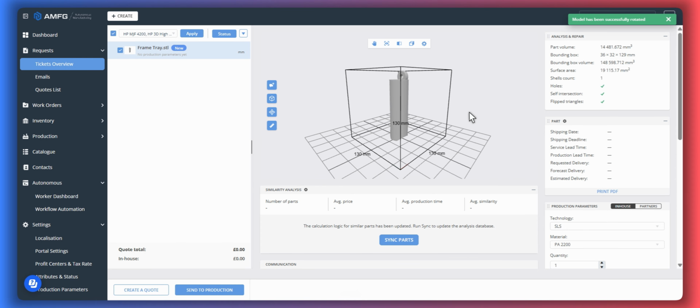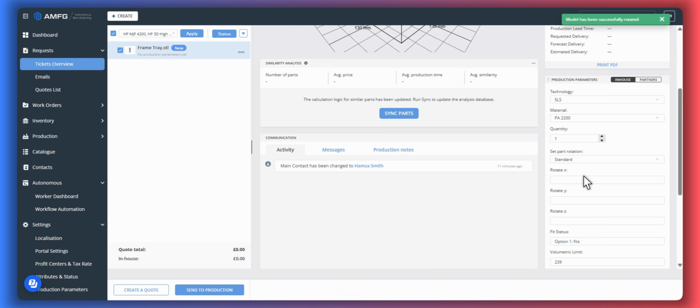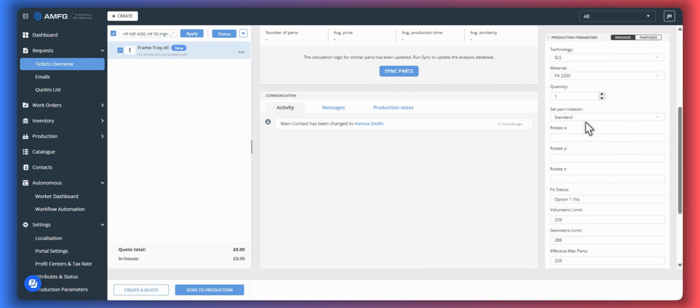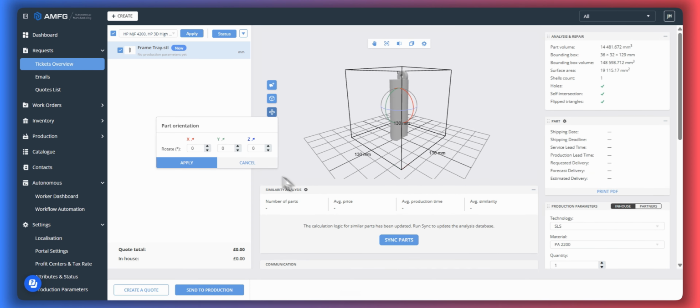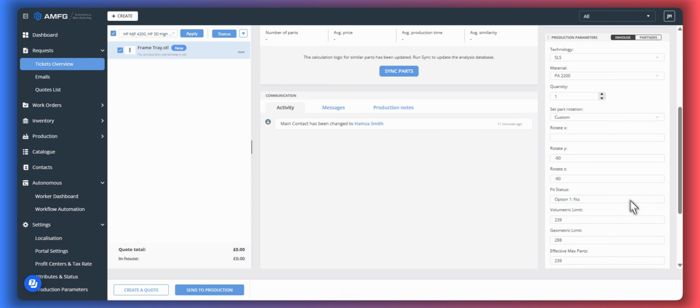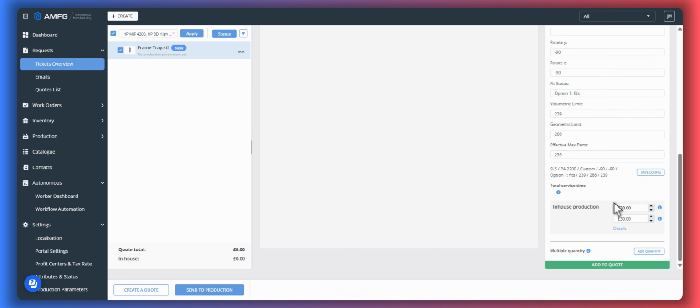I'd need to then translate this here. And so the way it works is that if I would like to have a custom rotation, or I'm not happy with the orientation that AMFG provides, or the orientation in which it's been calculated by the script, I can just click custom, and then I can do my changes here. I put minus 90 and minus 90 so that it mimics the rotation that we set earlier. And then that will recalculate this price.